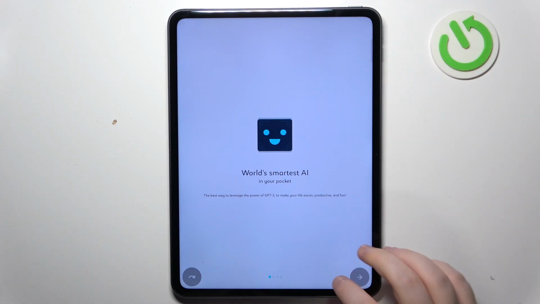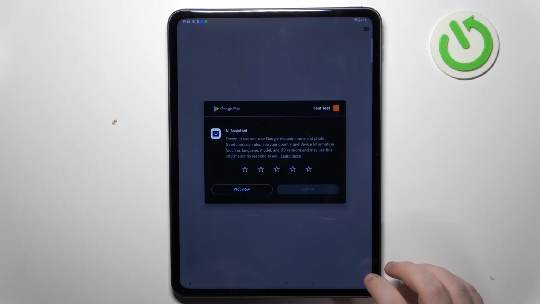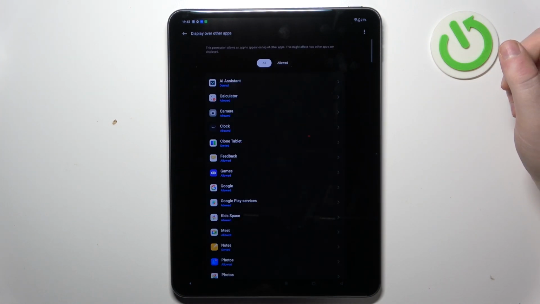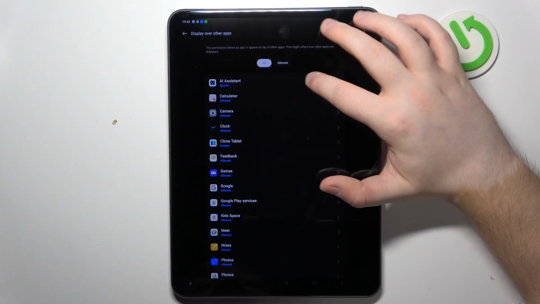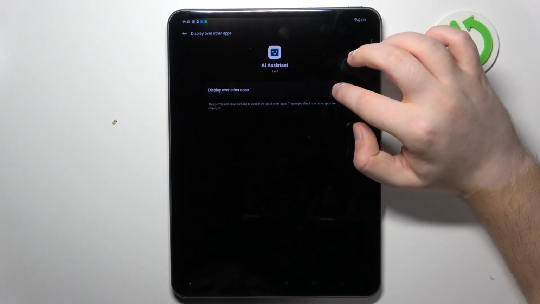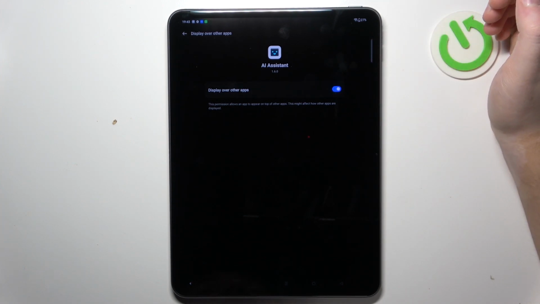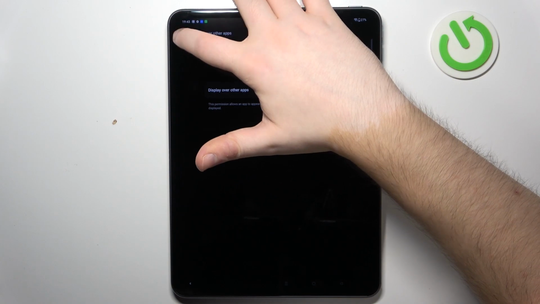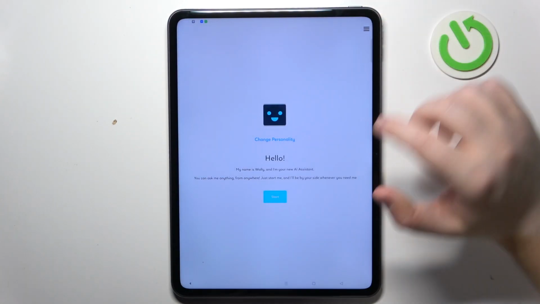Now click open. And now you can skip introduction. And click open permissions. Now select from the list AI assistant and allow. You have to allow him to display over other applications. And now you can click back and then back again.